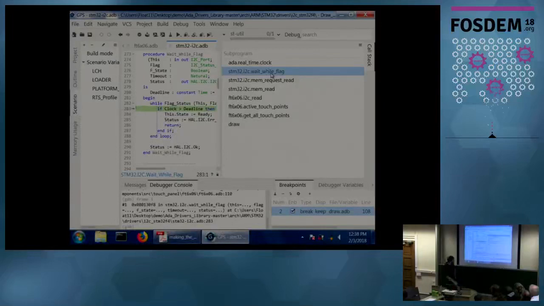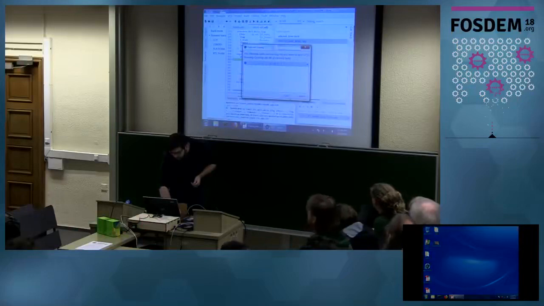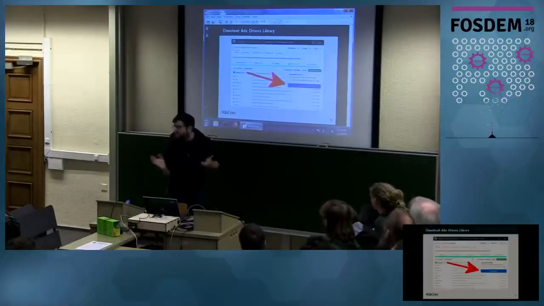We have the memory view. You can watch variables and all the really neat and usual debugging features. So that's it for the demo. Was more or less okay, right?